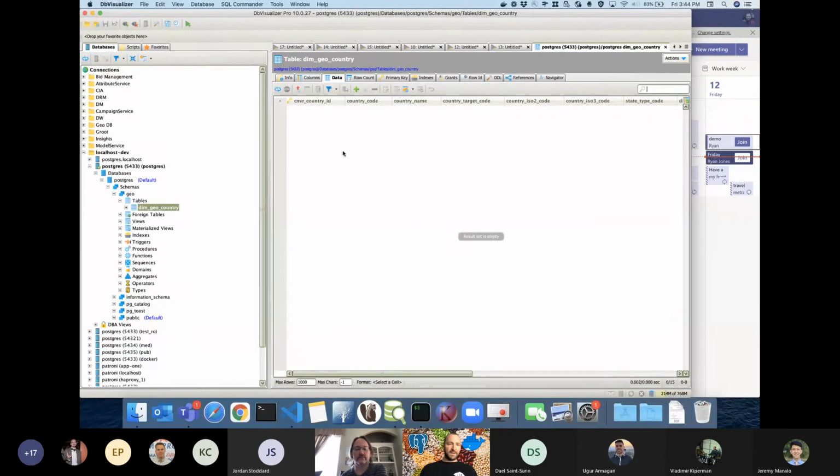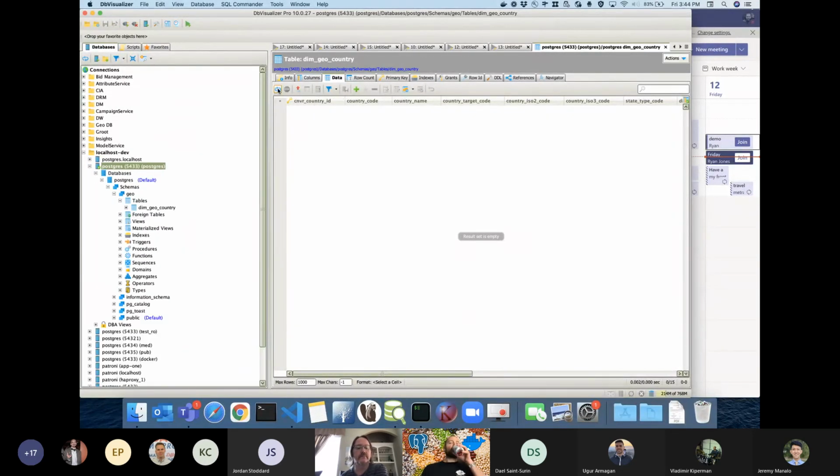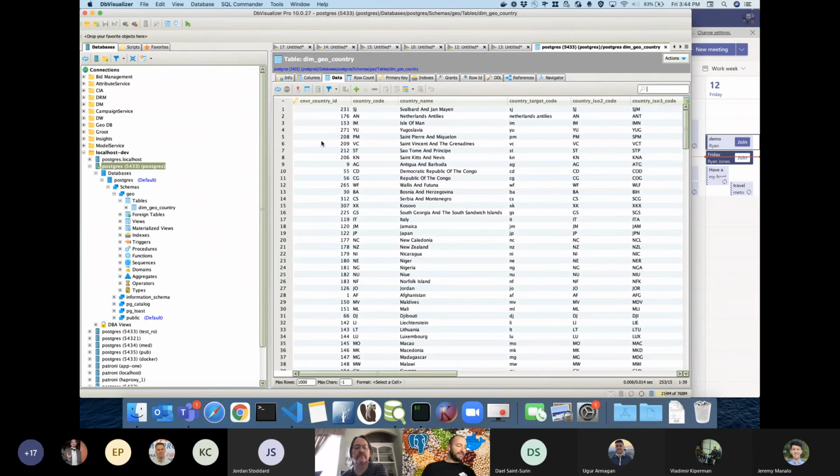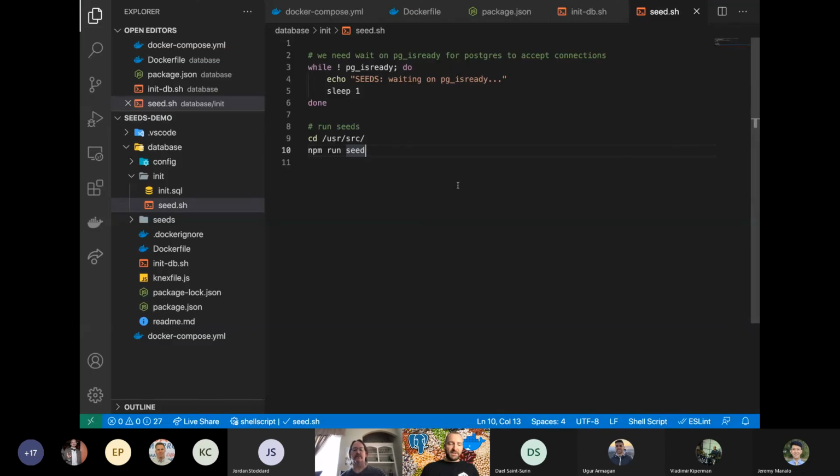So again, now if I come back over here, I probably have to reconnect. And we have data. So that's essentially how we are bringing up our tables and seeding our data. This is specifically for the geo database. And now I can show you the larger demo.